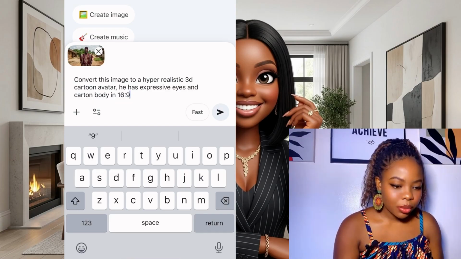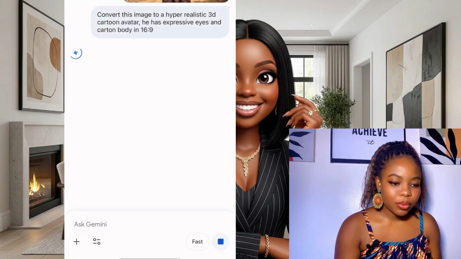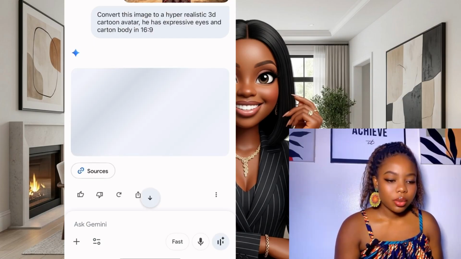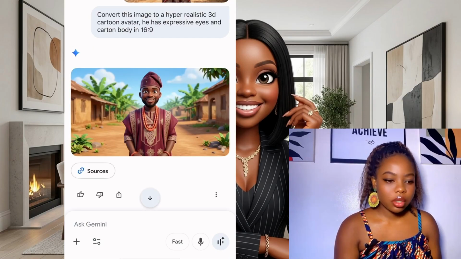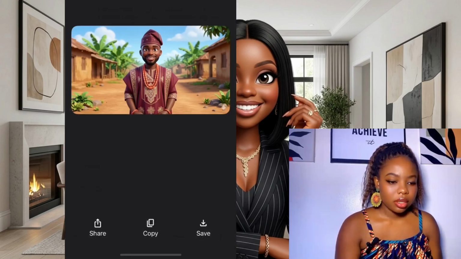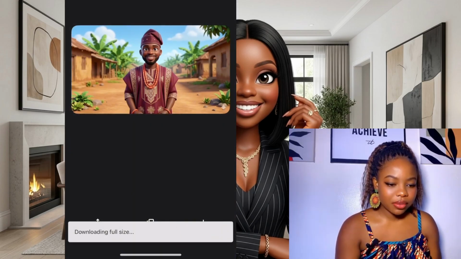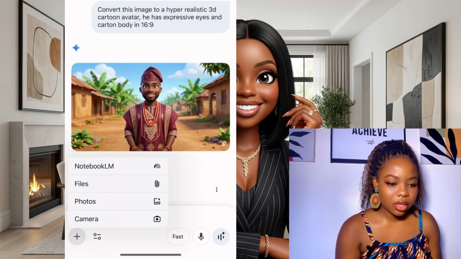So convert this image to a hyper-realistic 3D cartoon avatar. He has expressive eyes and cartoon body in 16 by 9. So if you want it portrait, then it's 9 by 16. So this is what we have. This is very nice. So I'll go ahead and save it.